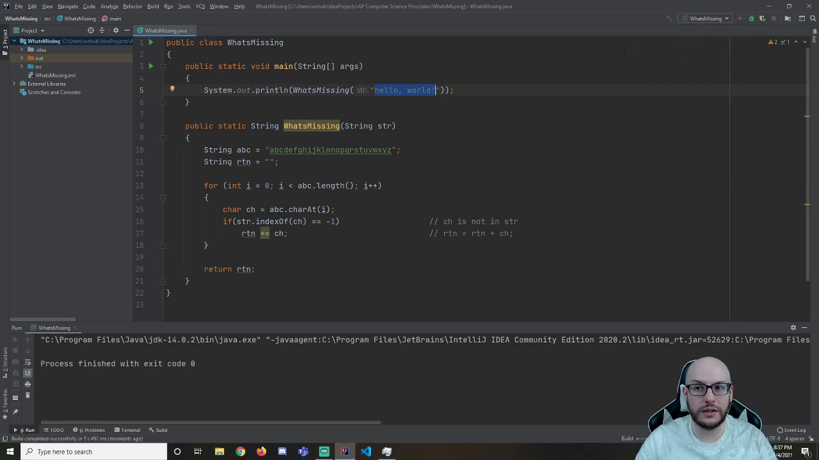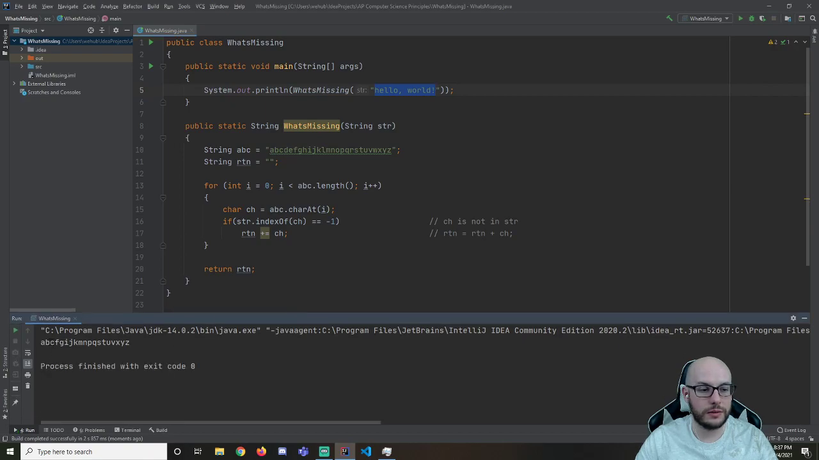So here is just a quick test. And that looks pretty good. So notice there's no H's, no E's, no L's. Okay, I can try the quick brown fox jumps over the lazy dog.